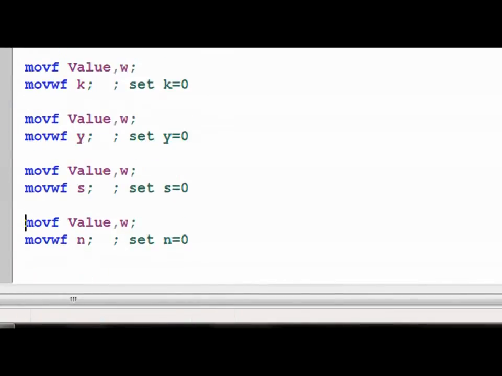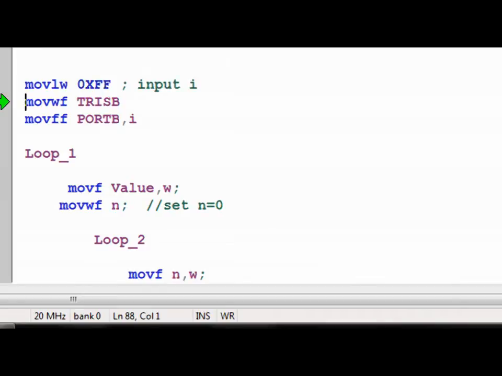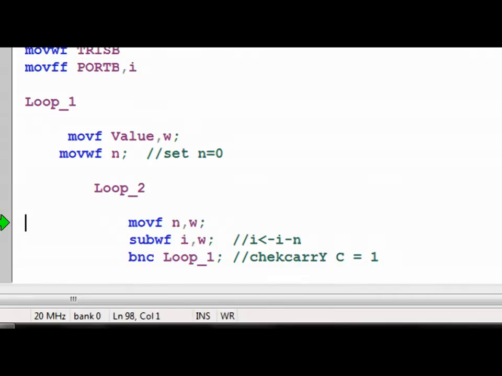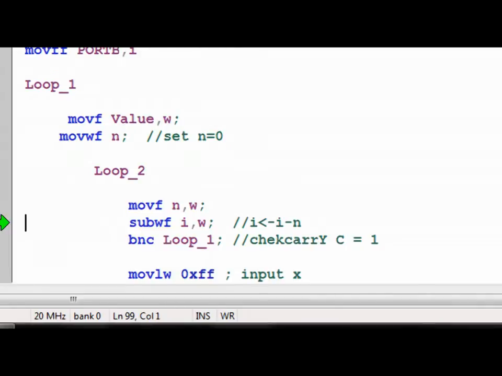The next step, receive value of I from port B. This program starts from loop 1 and sets n equal 0 before starting loop 2. The next step, we check value I with value n. If value I is the same as n, let it continue. If not, jump into loop 1 again.